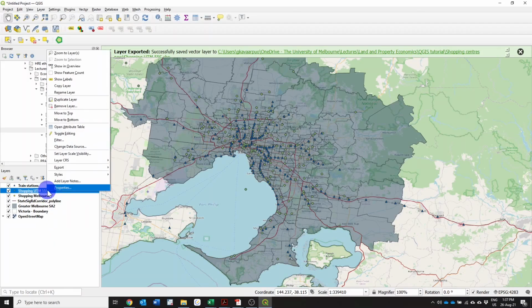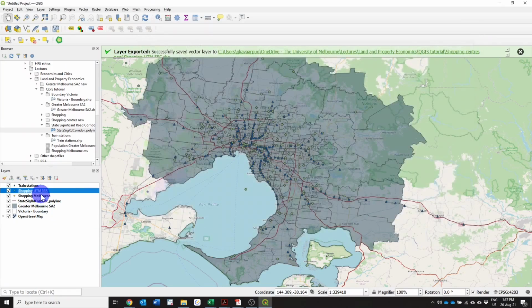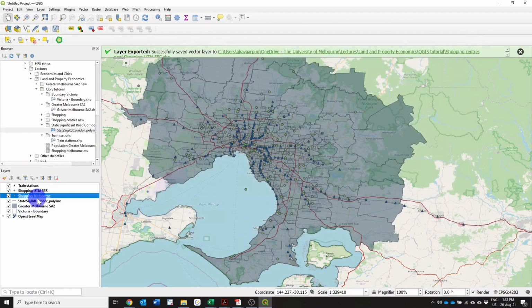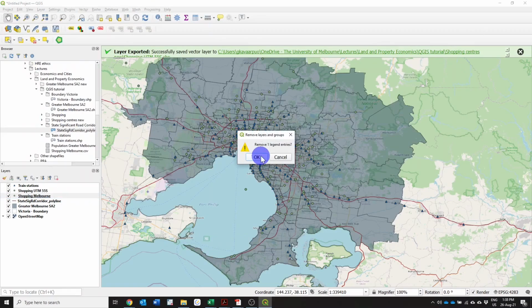Now, if you click on Properties, you would notice here that the coordinate system has changed, and the units is in meters. Now compare this to the previous one, and you'll notice that the coordinate system was GDA 94, and the units were geographic, so this is in degrees. And therefore, if we want to create buffers with this, we can measure the distances in either meters or kilometers. So we can remove this because we know it's no longer needed for the exercise. So remove.